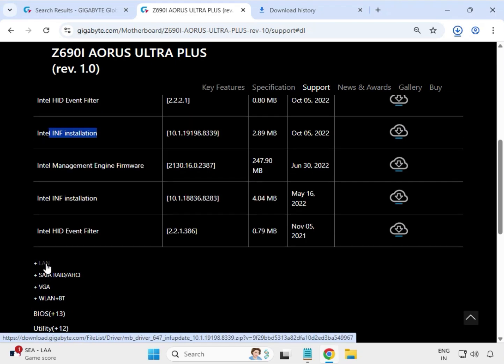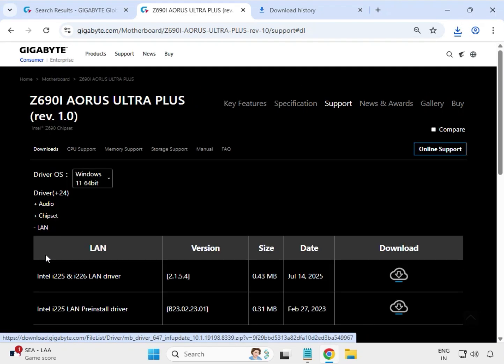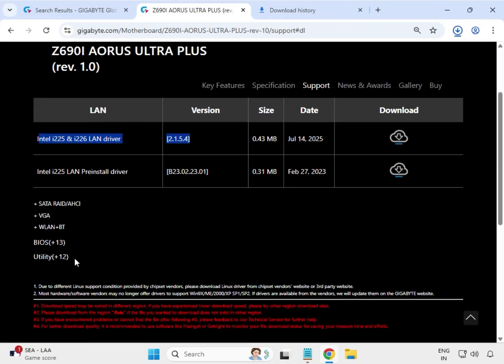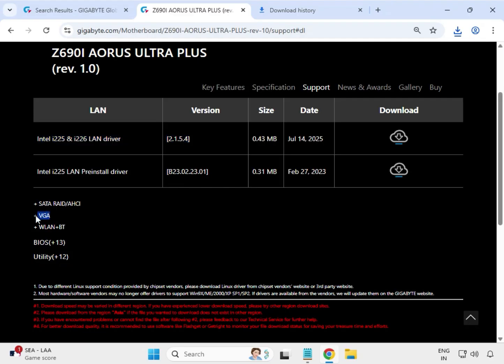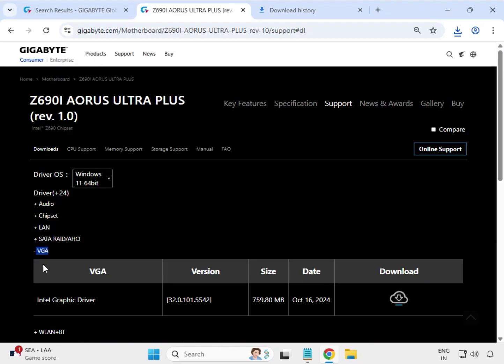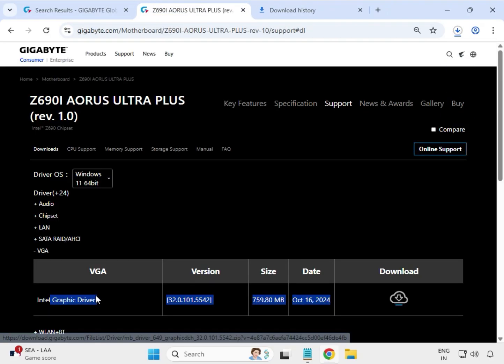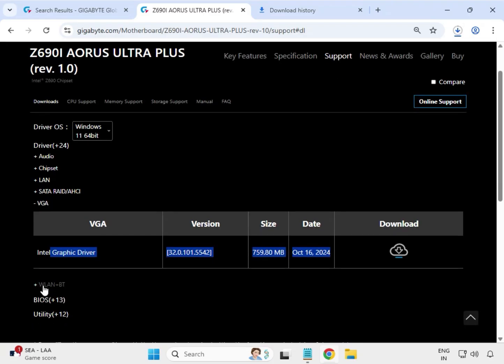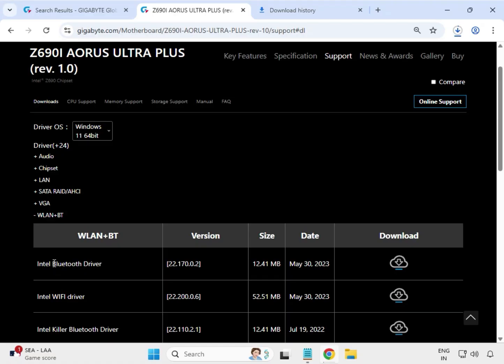Scroll down to the LAN driver, Intel LAN driver, and click to download. VGA graphic driver, and click to download. Graphic card, display driver, monitor driver, VGA driver, same. And this is Wi-Fi and Bluetooth. First Bluetooth, and Wi-Fi is also there, so click one by one.